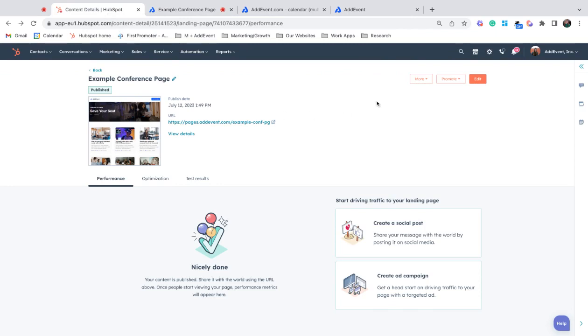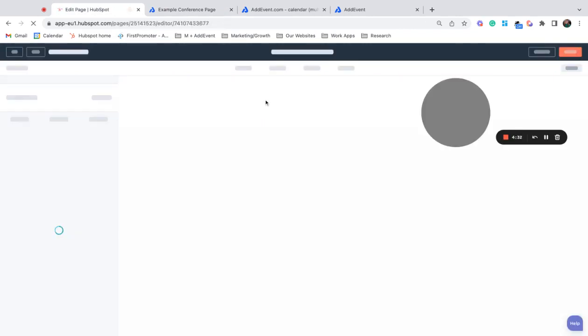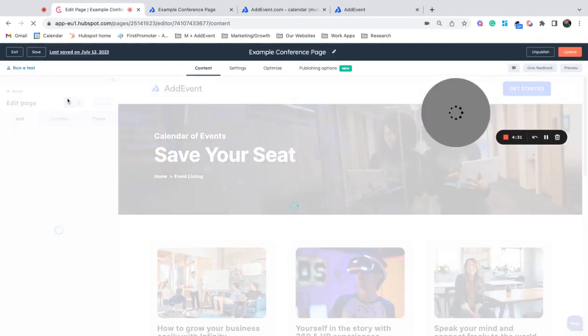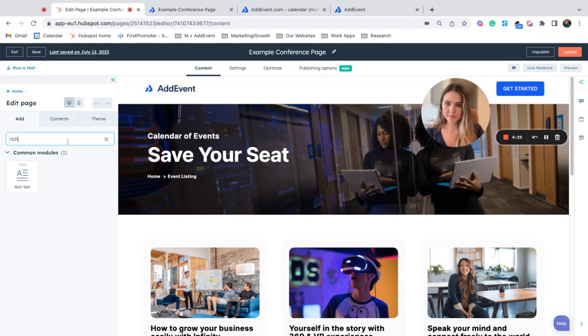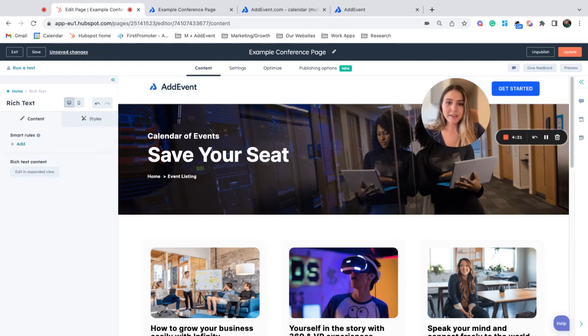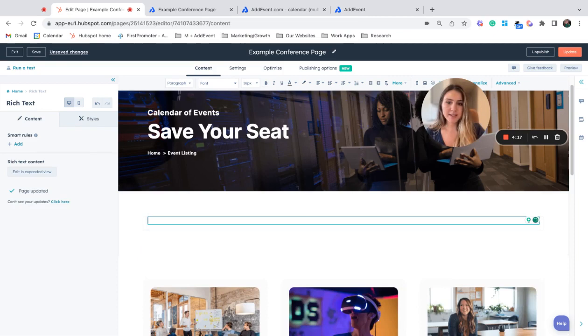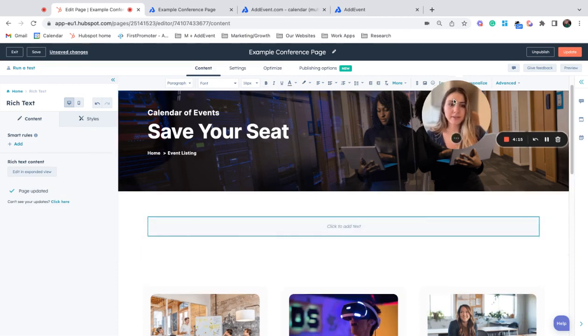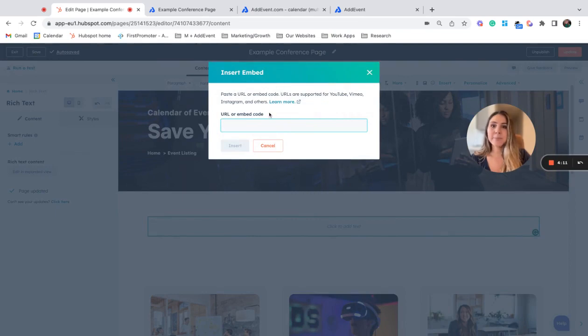I'm going to drive over to my marketing landing page in HubSpot, hit this edit button, and go ahead and search in the modules for rich text. I'm going to drag that right here where I want it. And let's go ahead and just delete this content because I actually don't care about the words. Instead, I want to insert and hit embed.